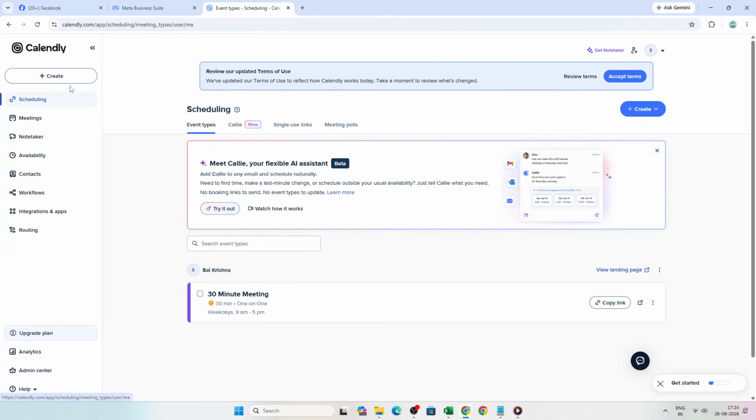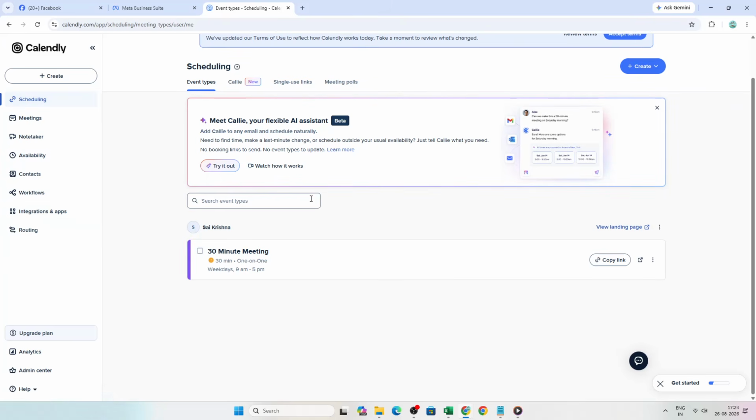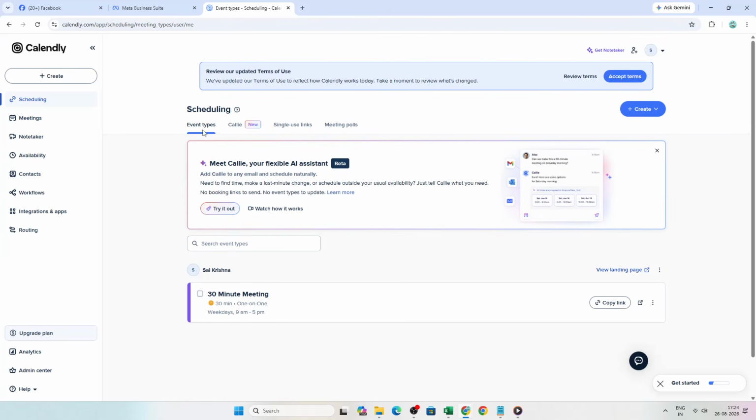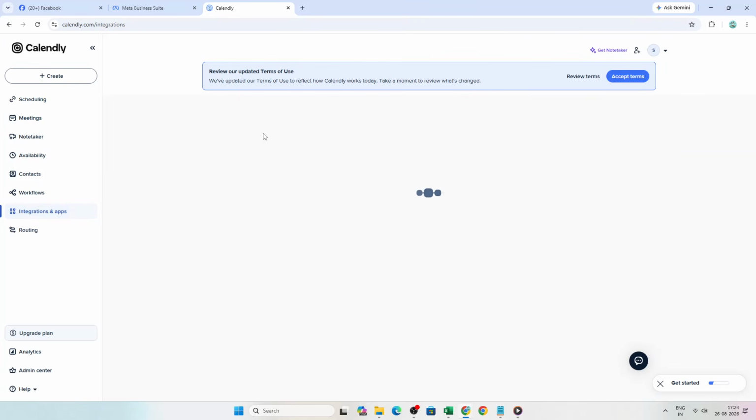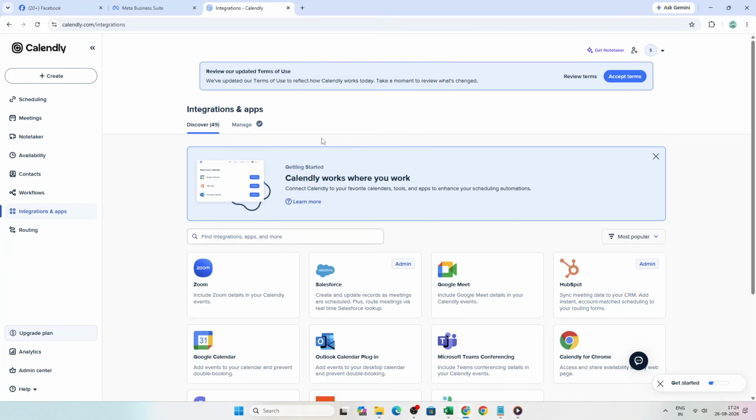Once you are inside your Calendly dashboard, take a moment to make sure you are on the main workspace where your settings and connected tools are managed. From there, look over to the left-hand menu and click on Integrations and Apps. This is the section where Calendly lets you connect with outside platforms and services.